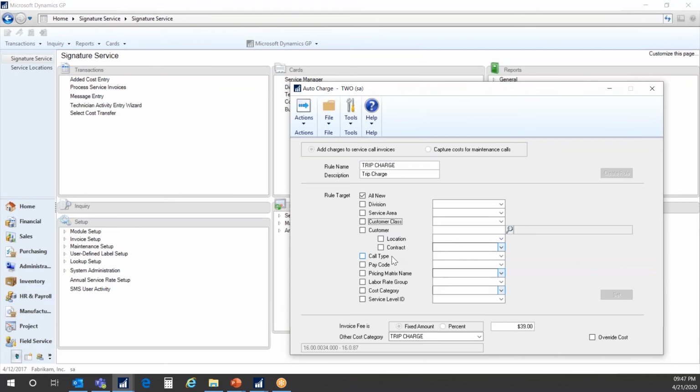Call types, like emergency call types, maybe you tack on an additional fee. You can do that here. Specific pay codes, like if you are working on Saturdays and Sundays, maybe you tie on an additional labor fee for that piece of it. Again, lots of criteria here for you to do.